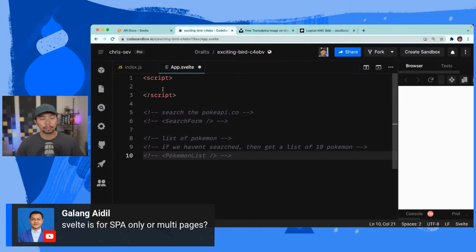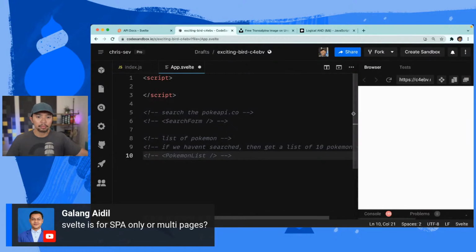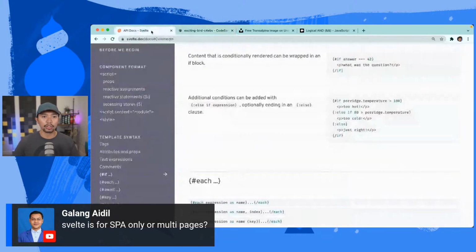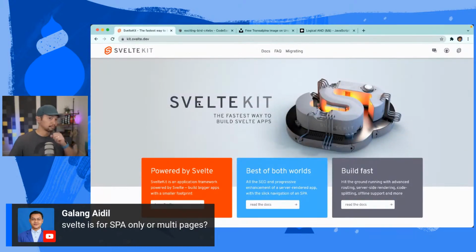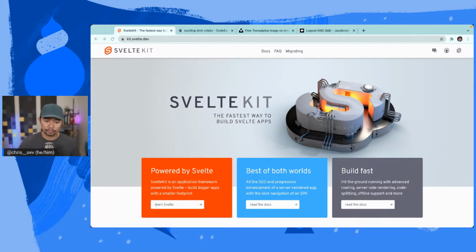You would need Rollup, something that would help run the build to compile your Svelte down to JavaScript code. So you would need something there, but I believe it's possible. And when you want to do a larger Svelte application, you have SvelteKit, which is their full-sized framework, which we can talk about in another talk.